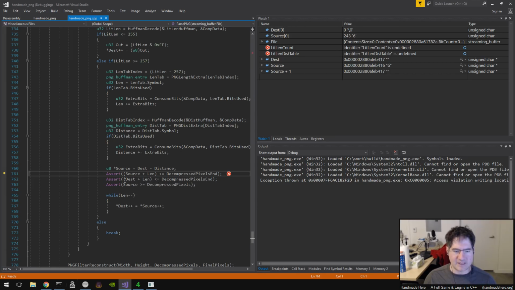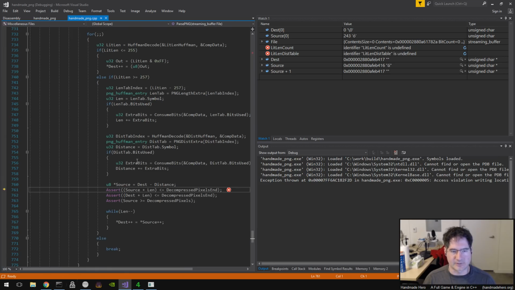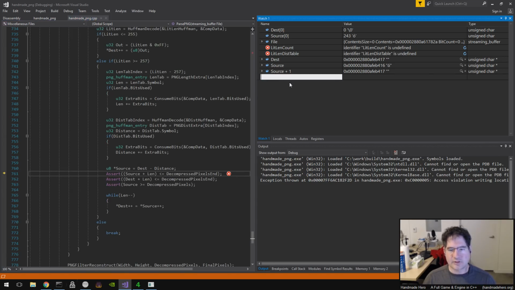And so in this case, actually, the dest and the source will both exceed. The dest will exceed it first, but the source will exceed it as well, right? So they both would have gone off the end in either case. The other thing we can look at here is I'm interested to know the decompressed pixels end. No, I guess that's all I really need to know.